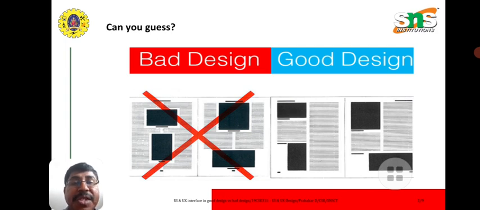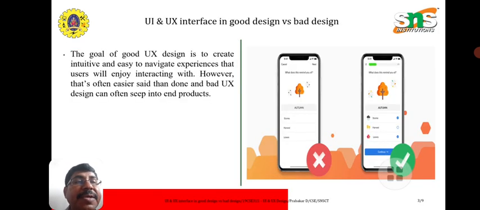Similarly, the same concept applies when designing any interface, whether it is good design or bad design. Good design is decided by the user, but before that the designer must take care. What things are considered when designing any interface? Now let us enter into the topic.